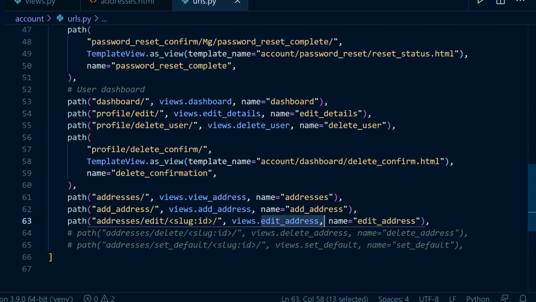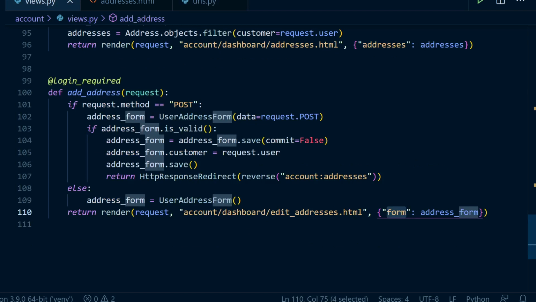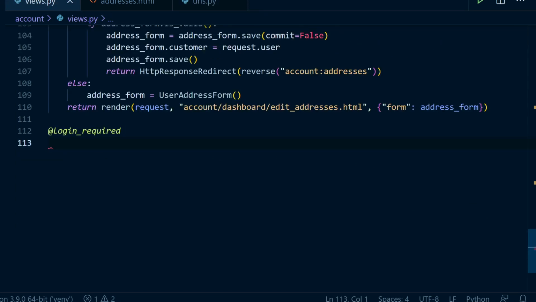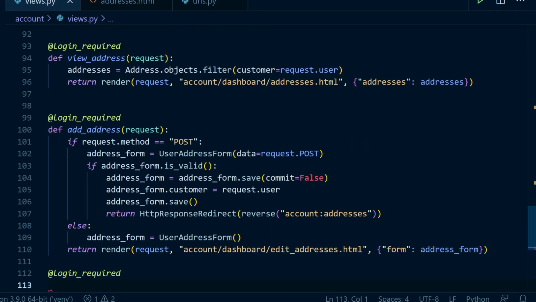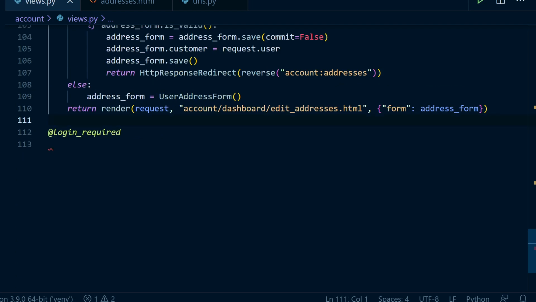So we're going to create a new view called edit addresses. So let's go into our views and do that. Okay, so this is going to be the same type of setup as before, as the add address. So we're going to need login required as per normal, and this is going to be called edit address. But now this time we're taking in the ID as well. So this is a separate parameter here.